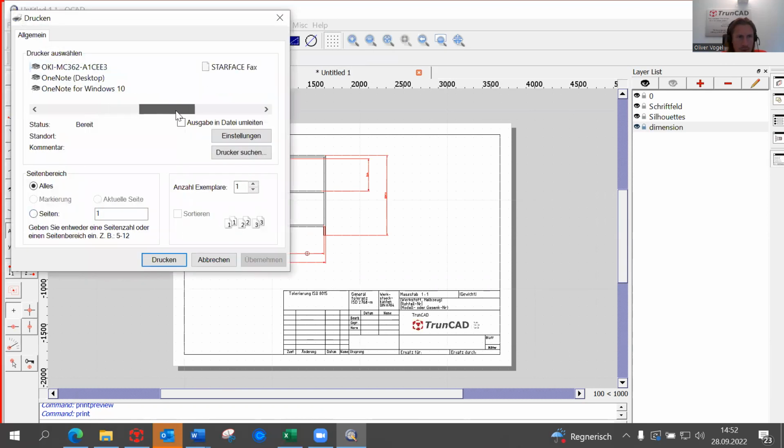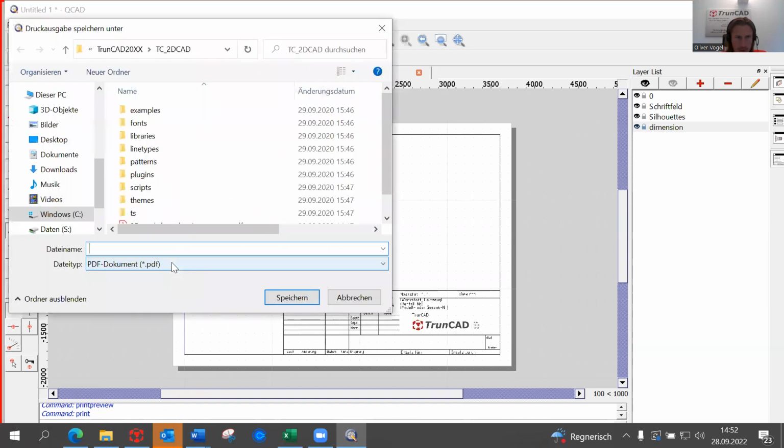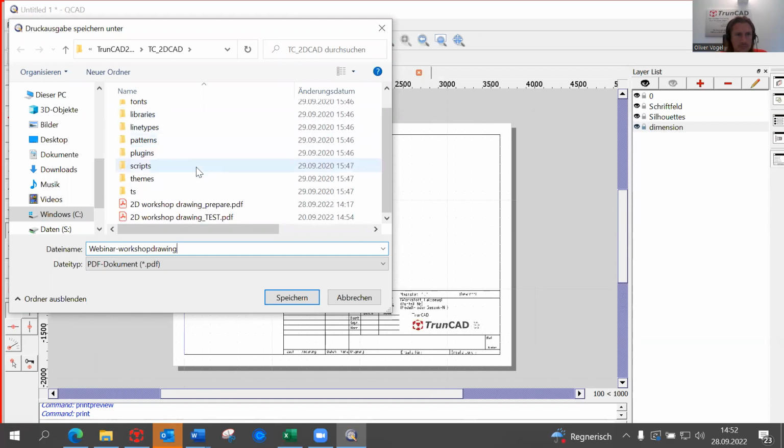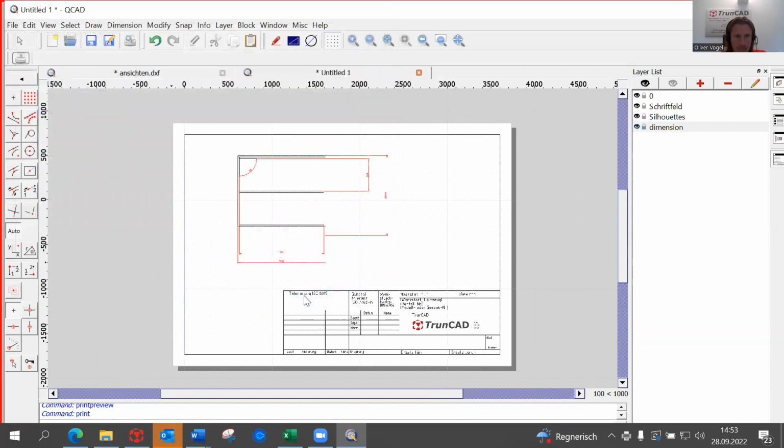Then you can choose your printer, or you click here Print to PDF. And when you click here on Print, then you can save it as a PDF file. I call it now webinar workshop drawing. And I will save it. Here you see I saved some more for preparation and testing. And now it's here. And I'm saving it.